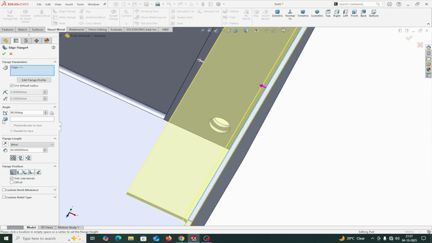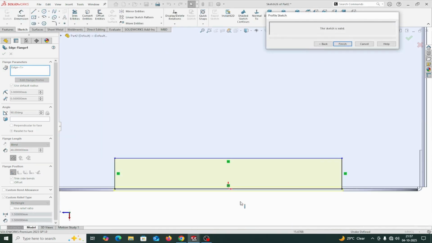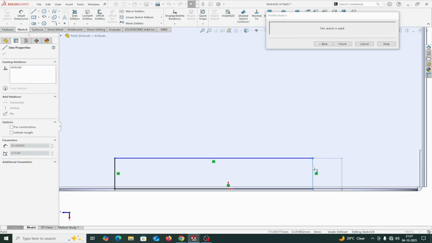Metal inside. Edge flange 3 mm inside radius, and this one custom auto relief I will apply from here. If I uncheck use relief, 1.50 will be the width and 1.50 will be the depth of the auto relief. I will show you. Edge flange, this one. Edge flange. This one.